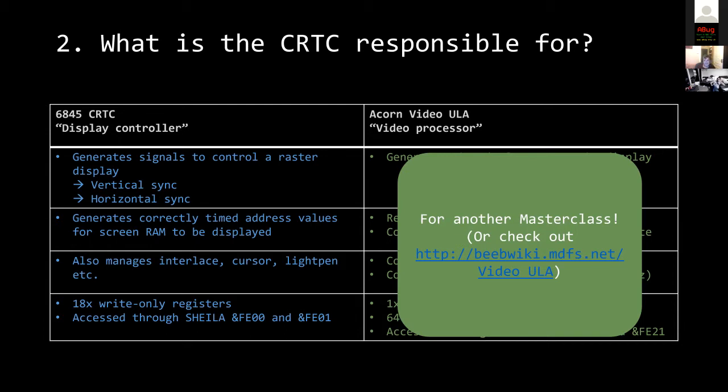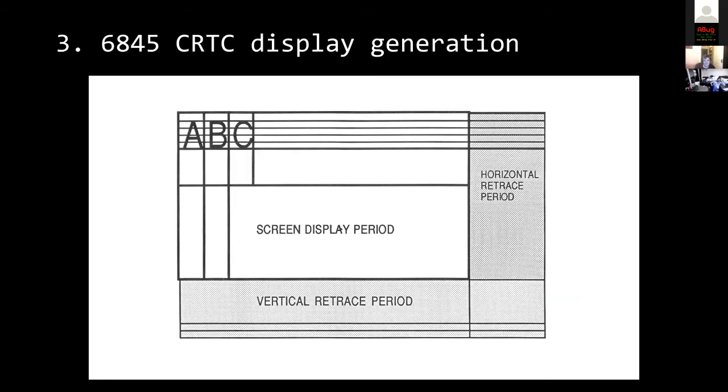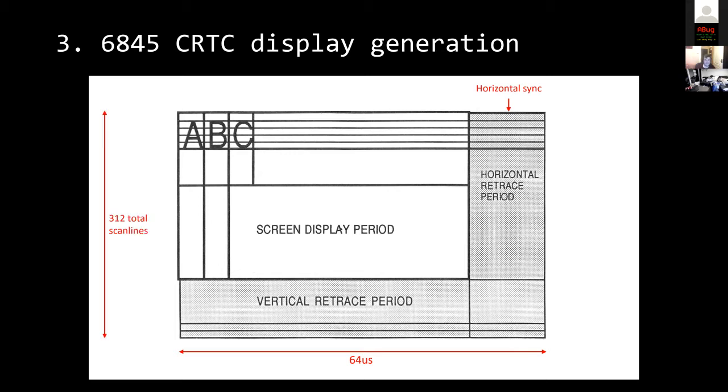So, a really quick recap of what a raster display does. What signals do we need to send to the screen in order to generate a valid display? We're talking about PAL here because we're BBC owners in UK land. For a PAL signal, we need a horizontal timing for our raster of 64 microseconds. That means every 64 microseconds, we need to send a horizontal sync pulse, and that gives us one scan line, one raster line.